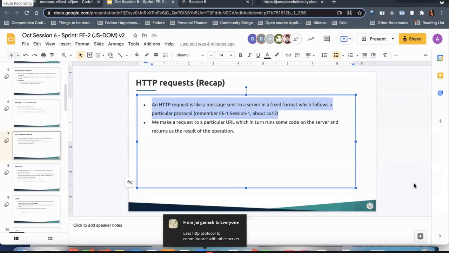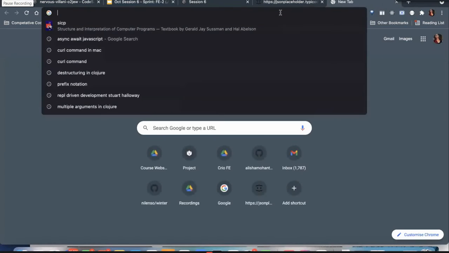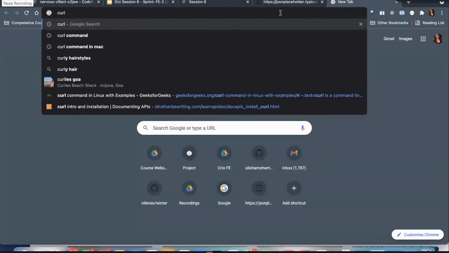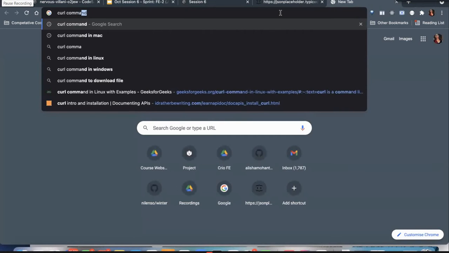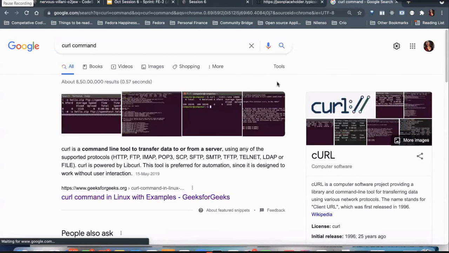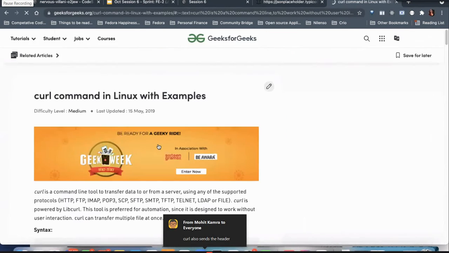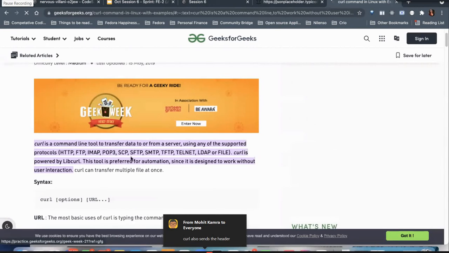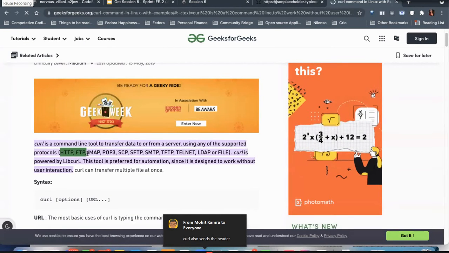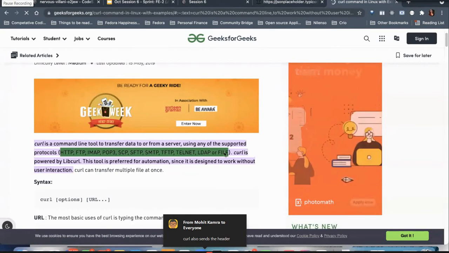CLI language. Get a response. Not really. Curl can use multiple protocols. It's not only HTTPS that curl uses. Curl can use multiple protocols: HTTP, FTP, IMAP, POP3. There are multiple protocols that curl can use.